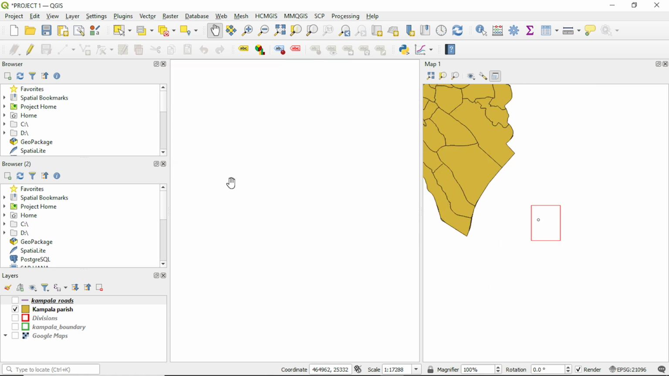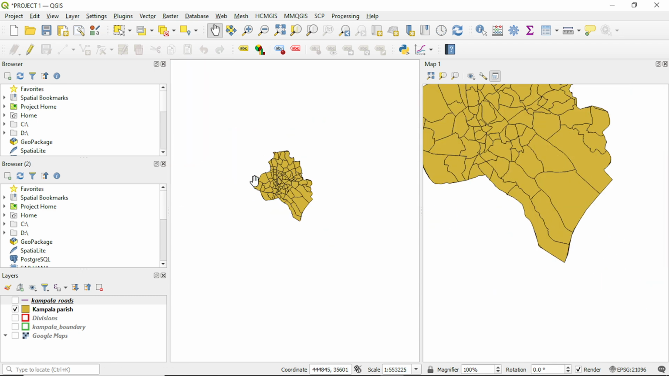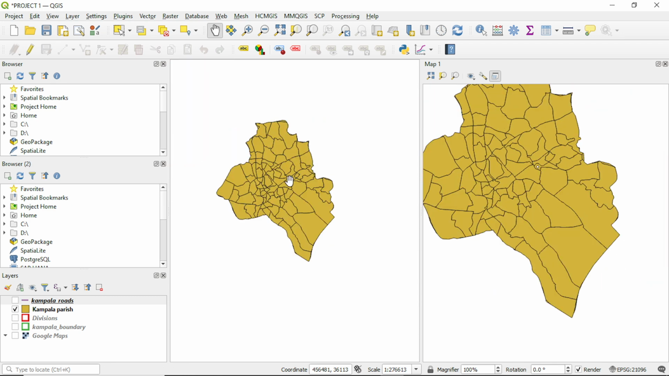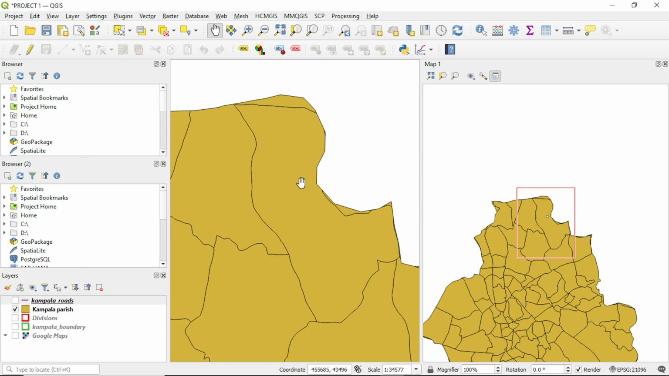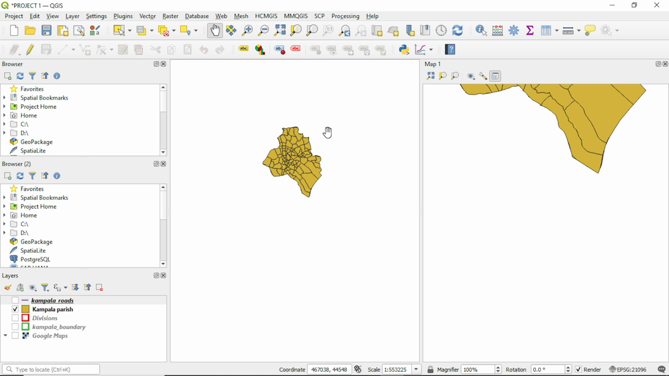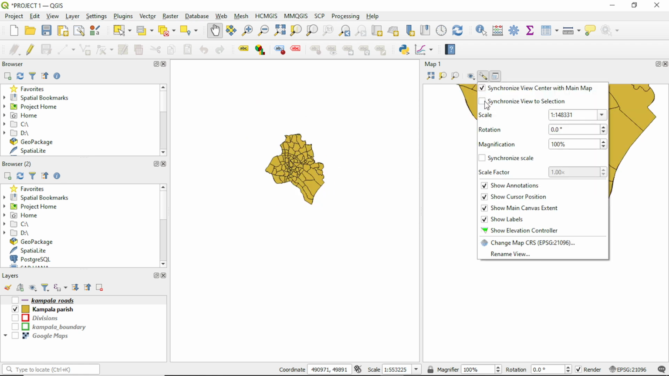If I try to focus the entire map here, we shall see that we have it there. If I try to focus on only this part here, you can see that it's the one that is being pulled to the center of our new map. And so that's it.